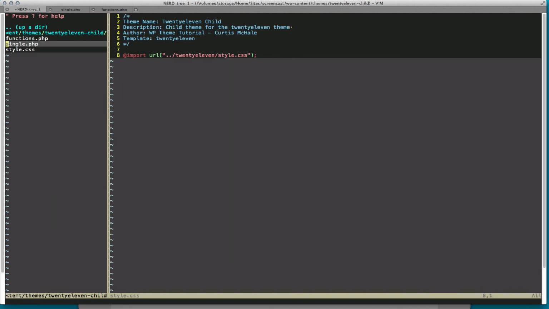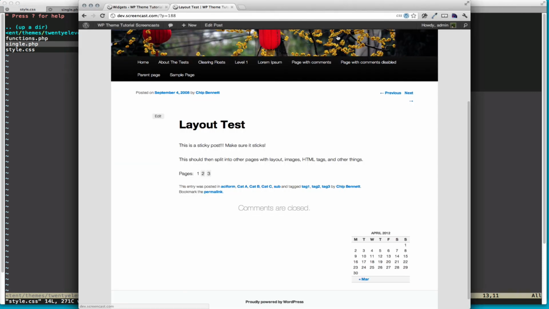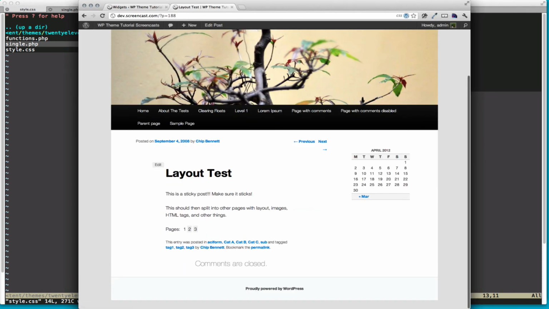So we can come back, and we're going to go back to our styles file. You can see that we're targeting singular, so when we're on a single page, and the content div, and we're changing the margin, the width, and we're floating it to the left. You can see now that we have our calendar widget up on the side beside our content, and that our content is floated off to the left. That's how you'd add a sidebar to 2011 using a child theme.